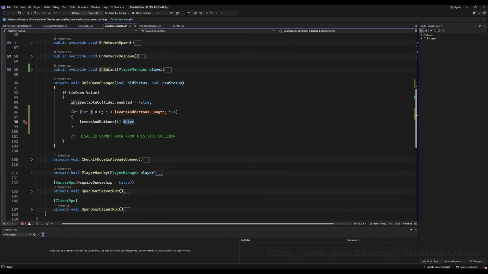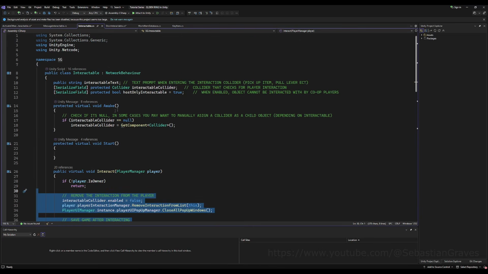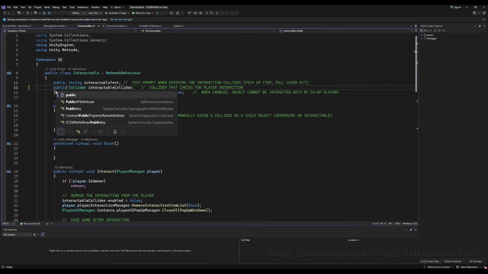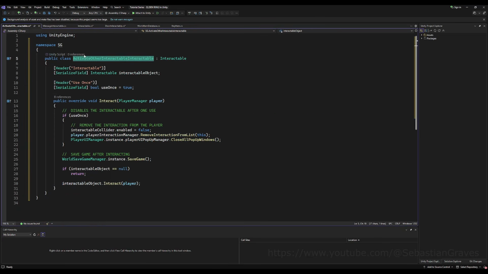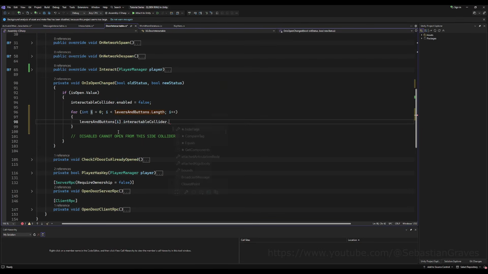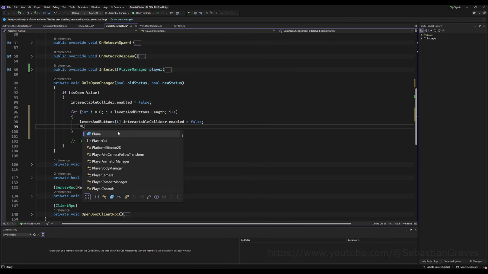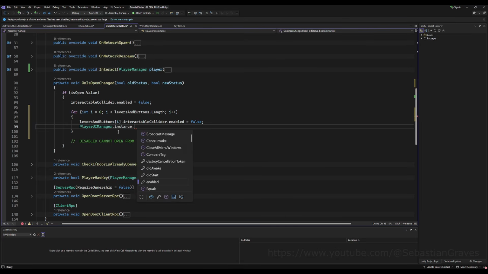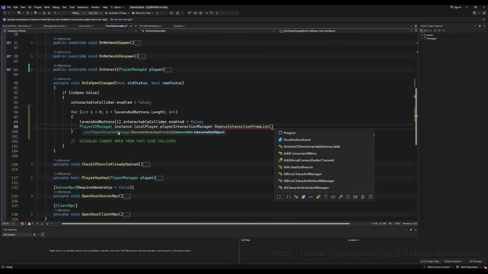So I'm going to say levers and buttons. You could make a disable function, or we could just go over and make our interactable collider public. If you don't want to do that because you're afraid it might get modified, then you can make a getter function as well. I'm not going to do that though. So I'm going to come over here to my door interactable again, and I'm going to say interactable collider.enabled is equal to false. And then right below that, I'm going to say player UI manager.instance.local player.player interaction manager.remove interaction from list.